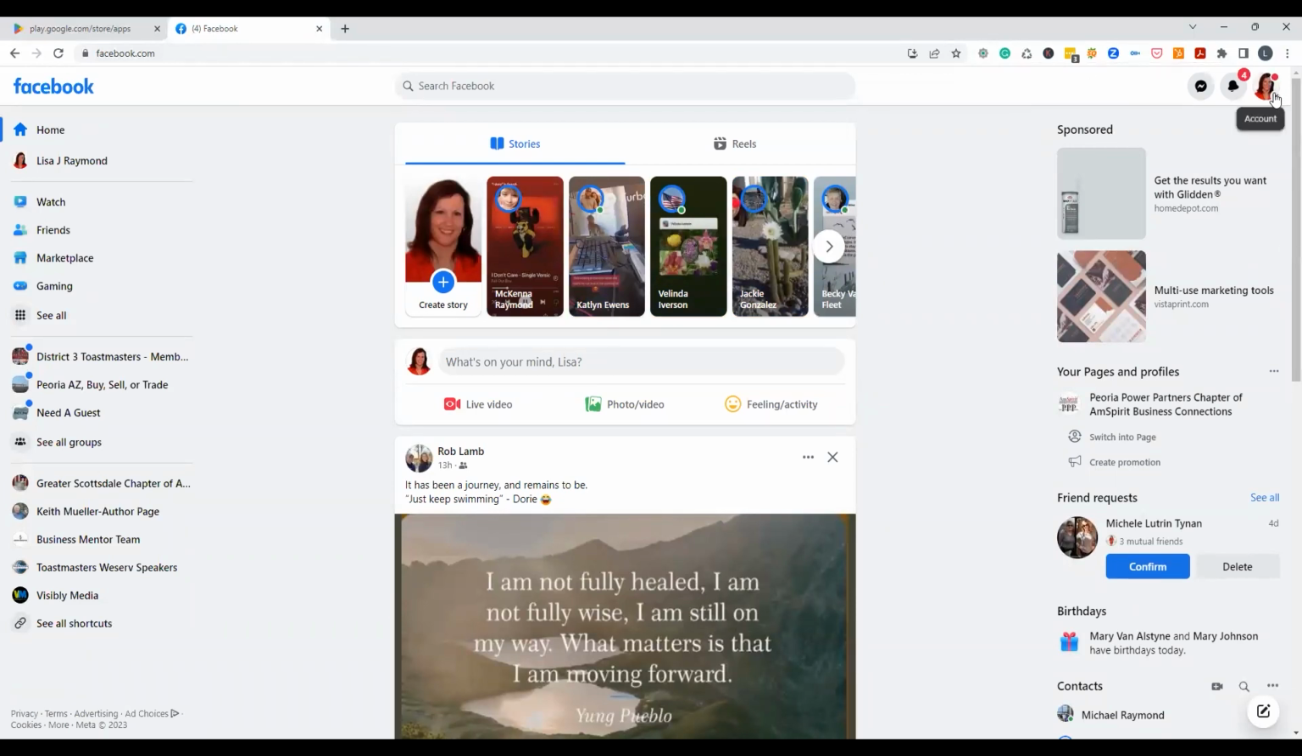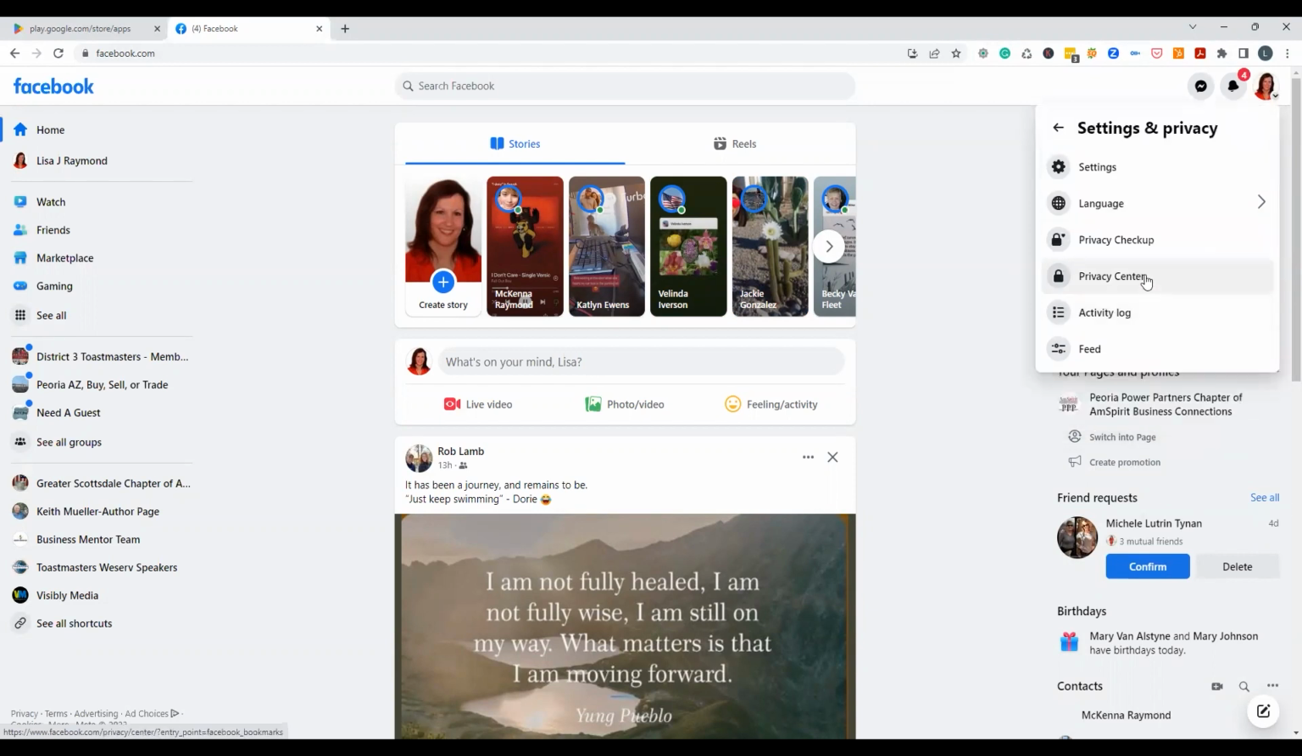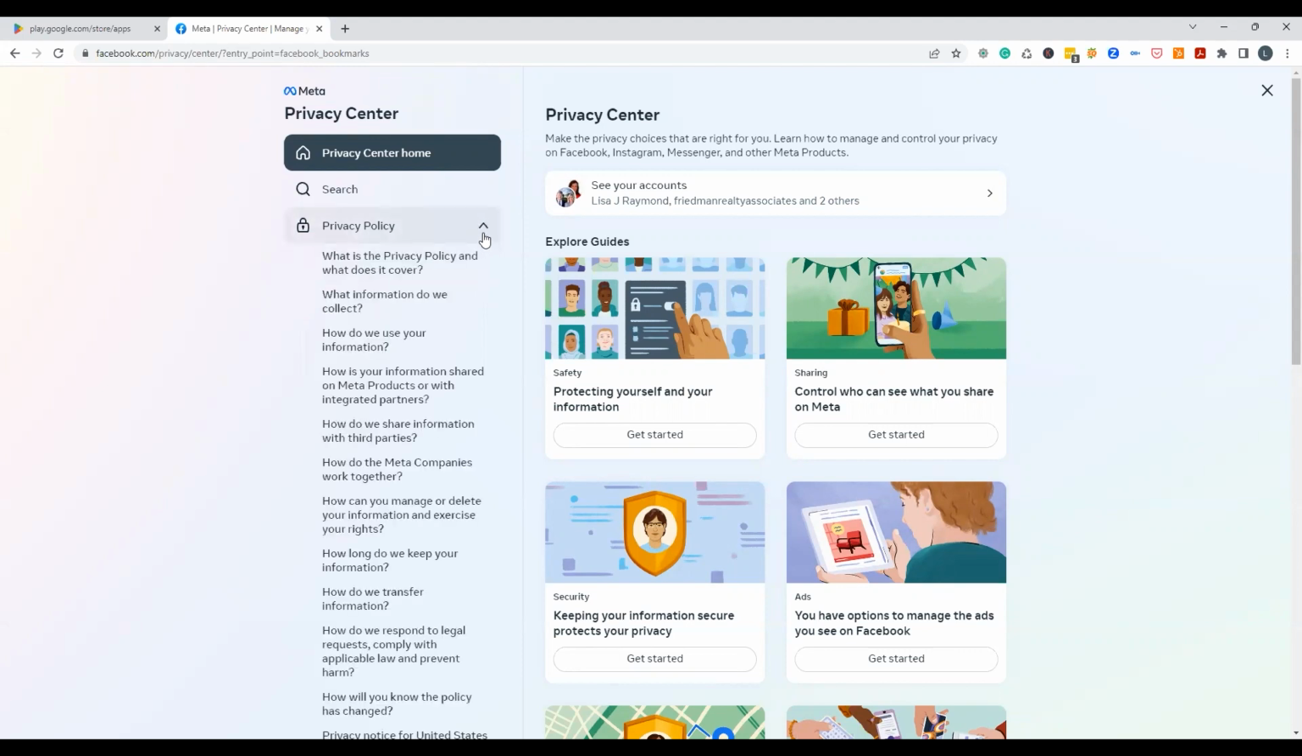So if I come down to my avatar after I log in, I'm going to come to Settings and Privacy. I'm going to go to the Privacy Center. I believe that's where this is. Again, this is a very raw video. I've done all the doing here I'm going to do as far as setting up the two-factor, I want to help you find it for yours as well. Privacy policy. I'm going to move this out of the way.